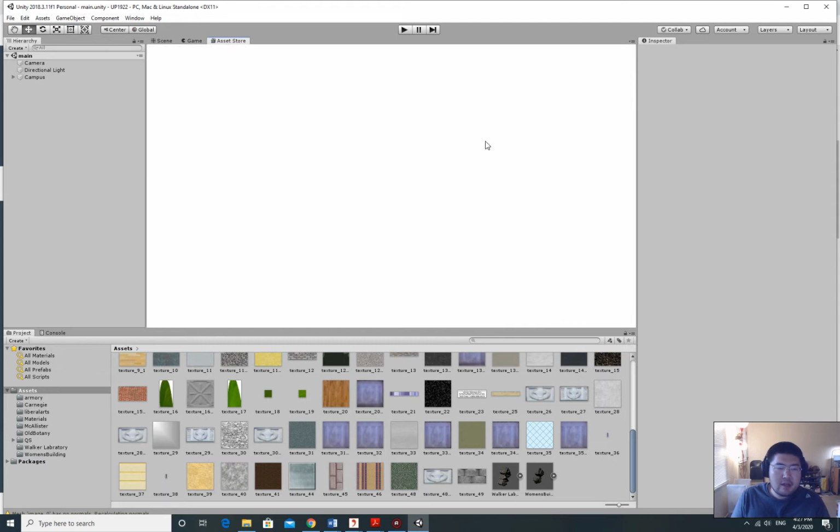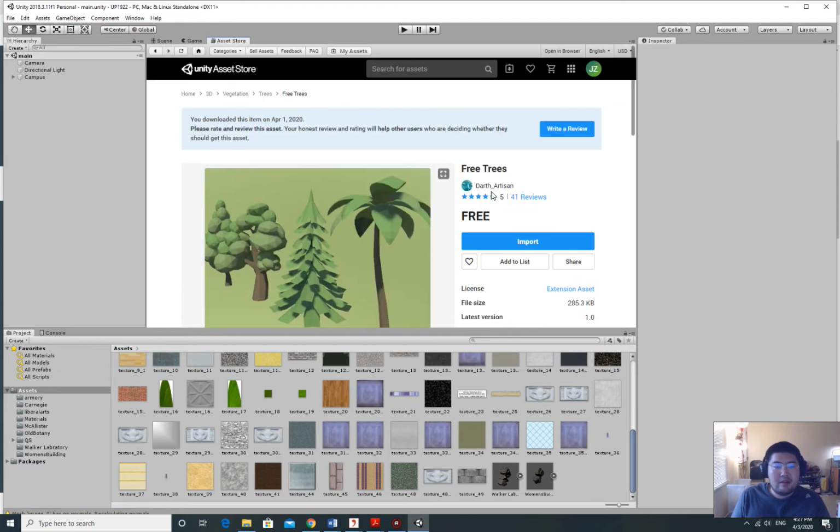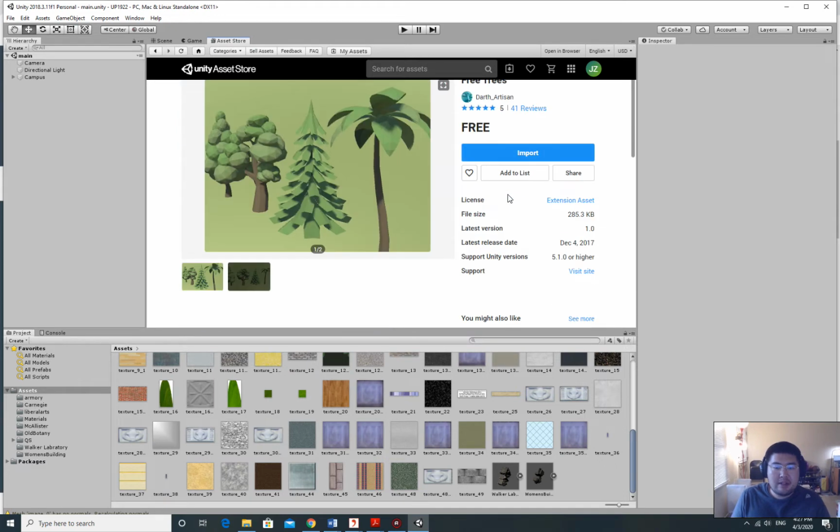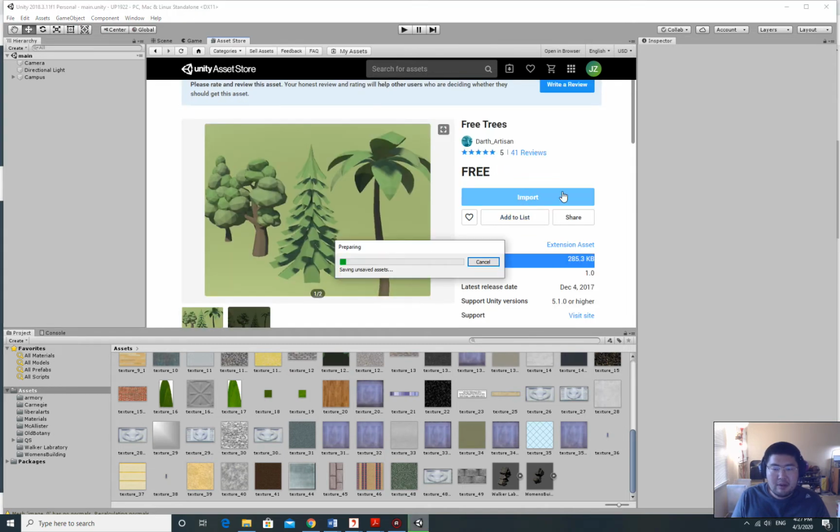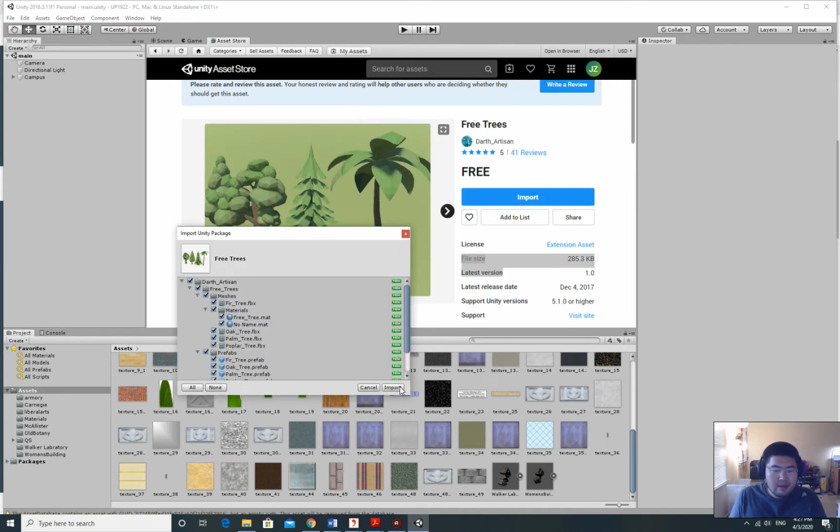So select this one. Or you can find other assets if you want, but just pay attention to the file size. If it is too large, then it really depends on the capacity of your computer. For example, I installed some assets which are larger than 2 gigabytes. Of course you can run that kind of assets only when you have a beefy computer. So I just import this one. So import.